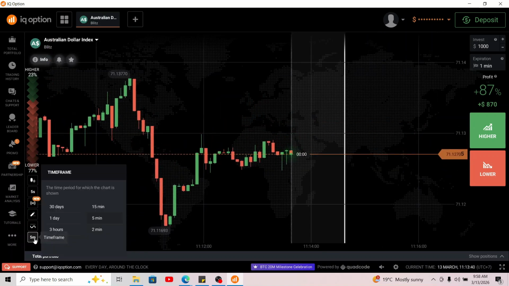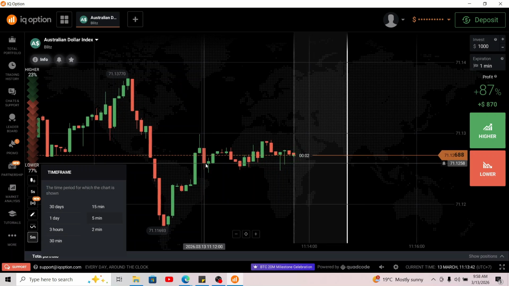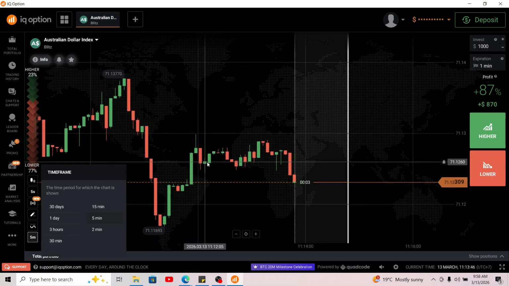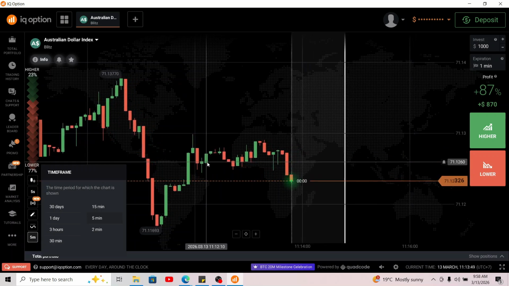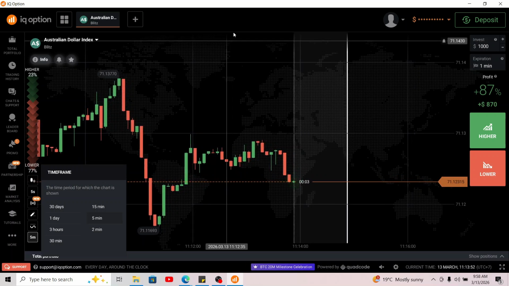So that is how you can easily enable candlesticks in IQ Option. Candlesticks help you see the price movements more clearly than others. So here is how you do it.